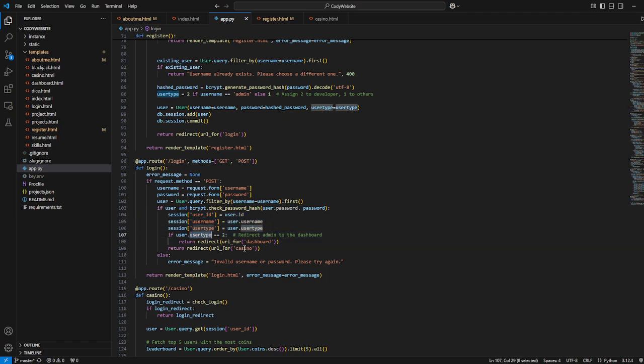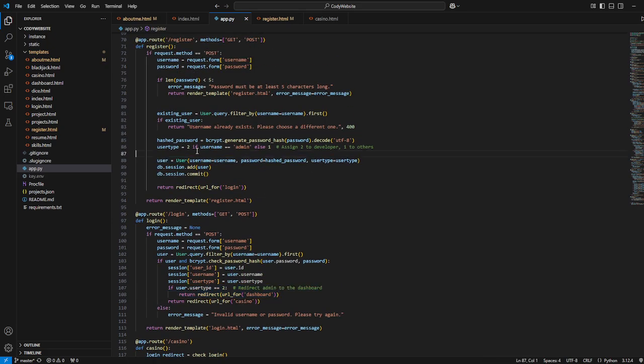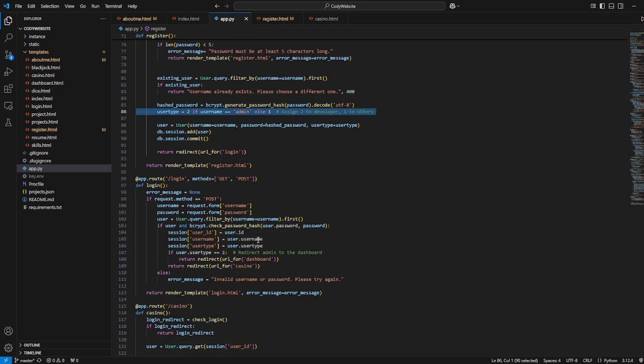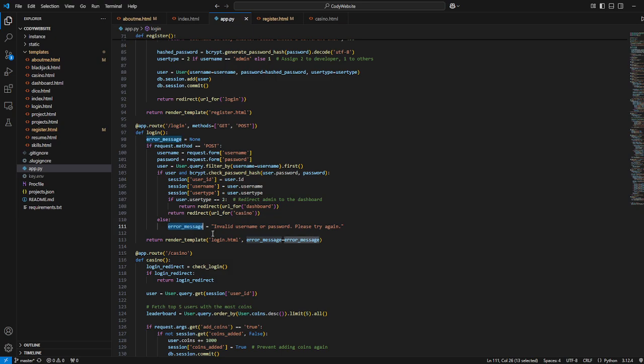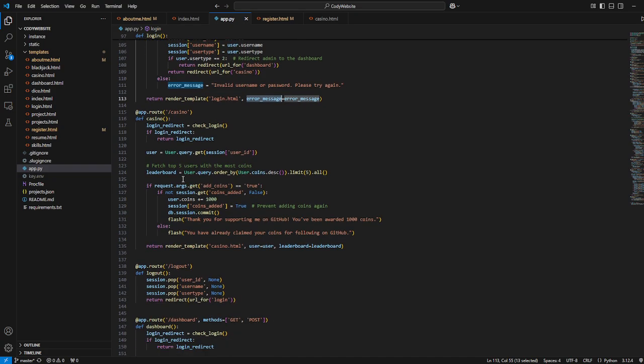If they're not an admin, we take them to the casino. If they are an admin, meaning user type equals 2, which I just went over the logic for here, then we take them to the admin dashboard. Otherwise, we get the error message, which would just be an issue of some sort. We render that.